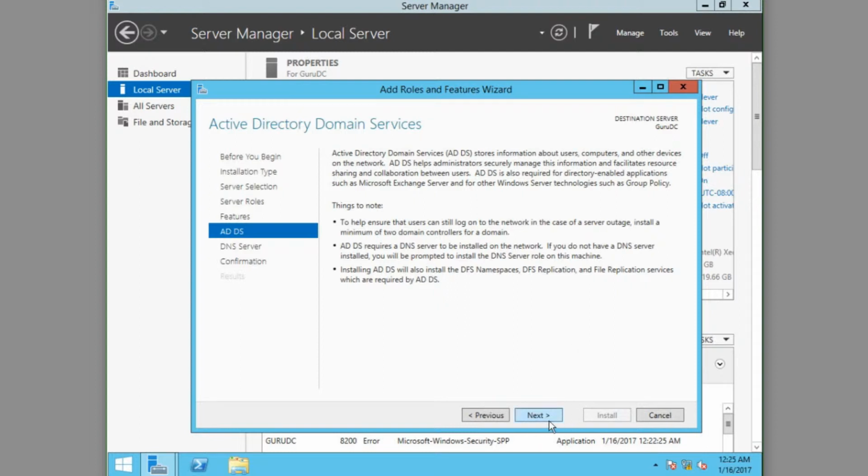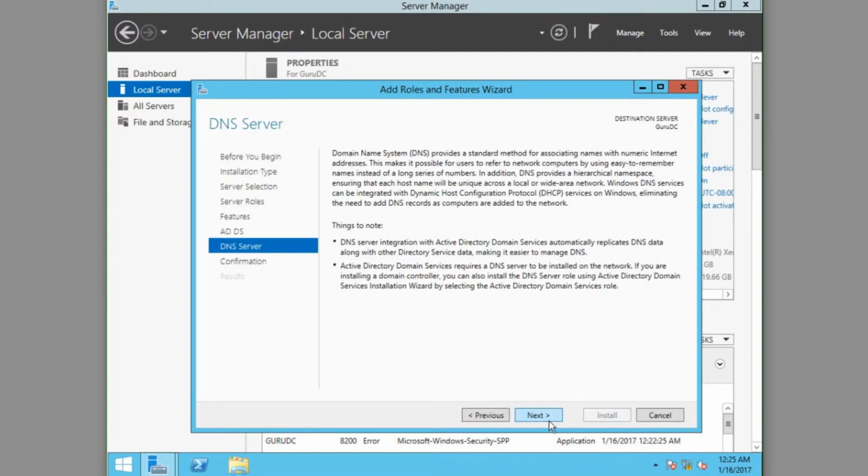So we'll go ahead and click Next here. And this is going to tell me a little bit about DNS, or Domain Name Services. DNS is crucial when it comes to Active Directory. So we have to make sure that DNS is going to be functional and working and installed on our server. So we look good there, so we'll click Next.